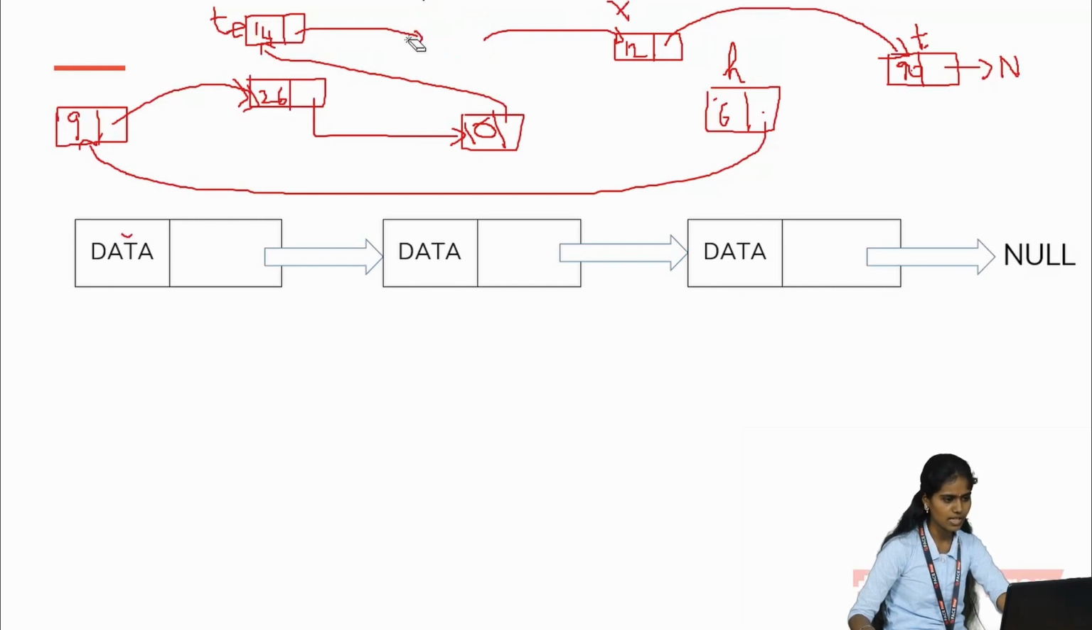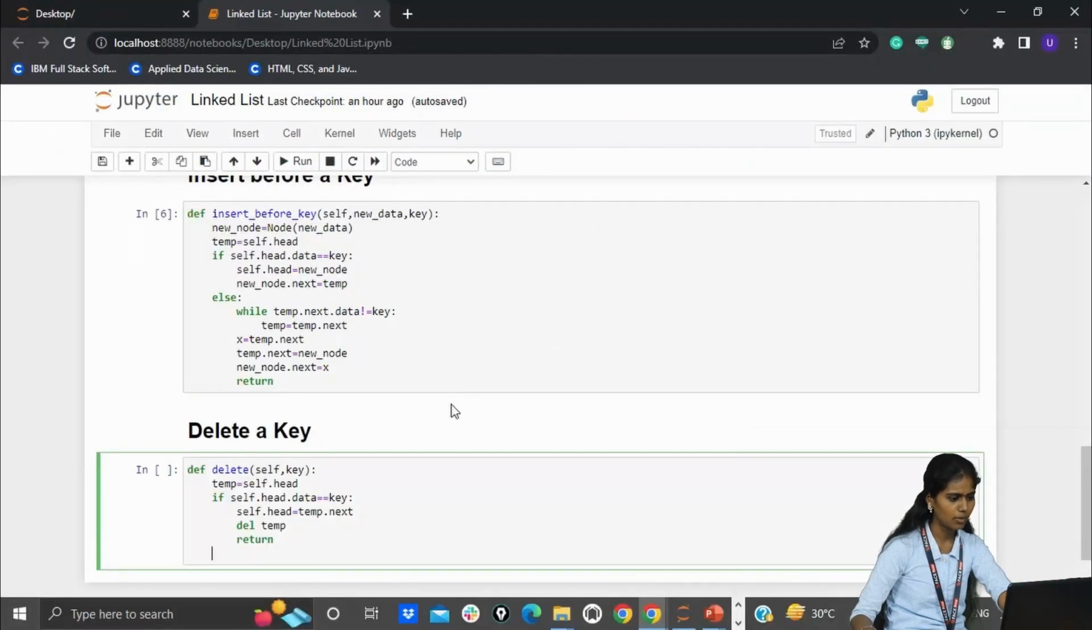So this has to be deleted and the connection has to be made from temp to the x next. Temp's next. Okay. So in this way, we are deleting it. Now let's move to the coding part.